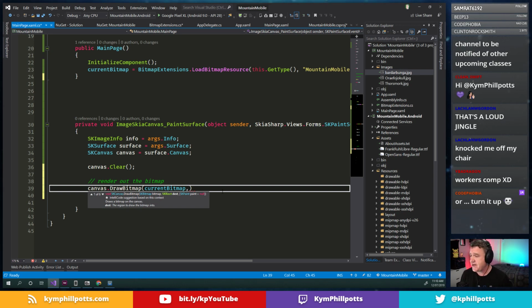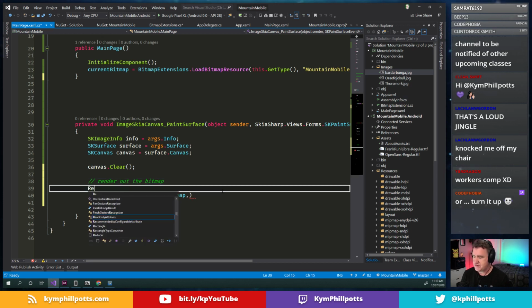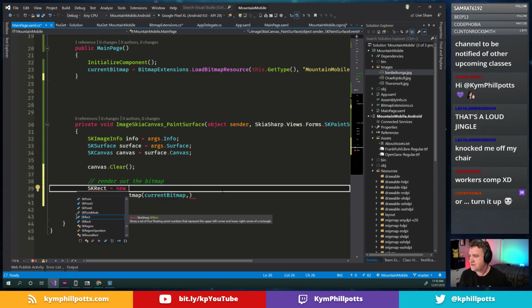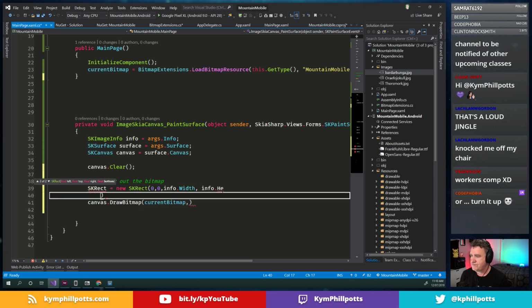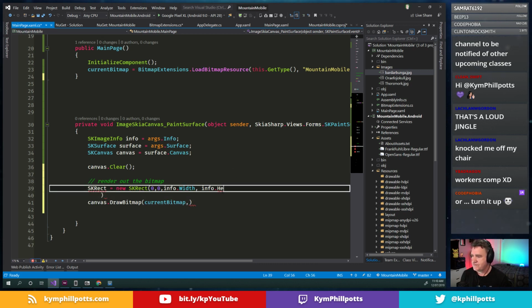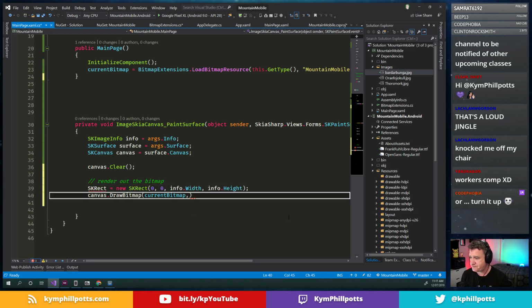Okay, so next thing we need to do is give them a rectangle. So SKRect equals new SKRect, and for the moment we're just going to say we want it to be from 0, 0 to the width and the height. Beautiful. Okay, so we'll give it that rect.